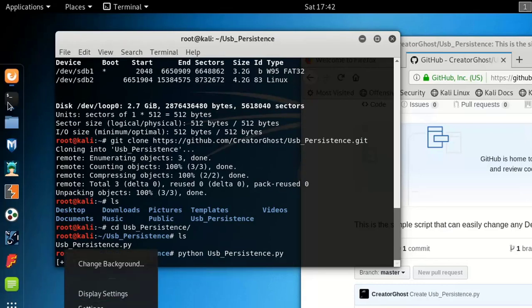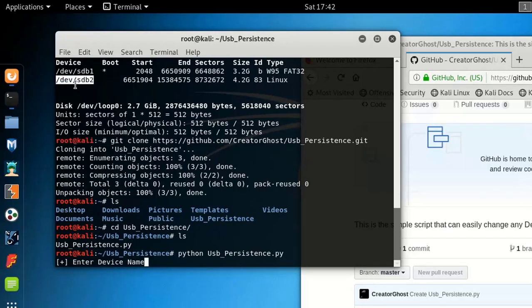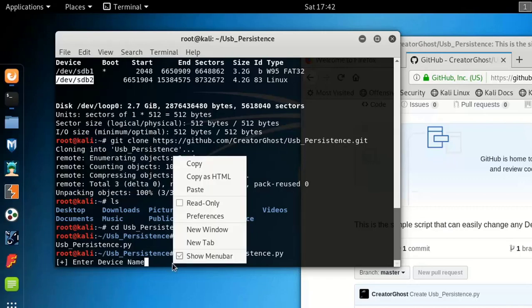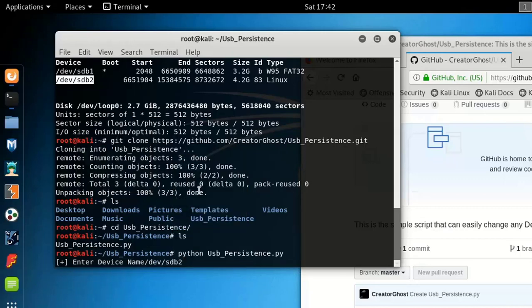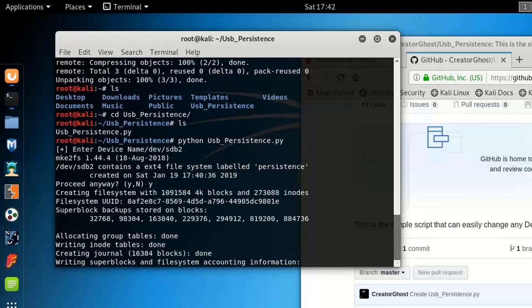Okay, let me open another terminal. Okay, here it is. Here is the name of our 4.2 gigs of USB that we want to create a persistence on, so just copy its name and paste it here, and that's all you have to do. Just press enter, and it's asking for permission. Just press Y, and this is going to take a little while.